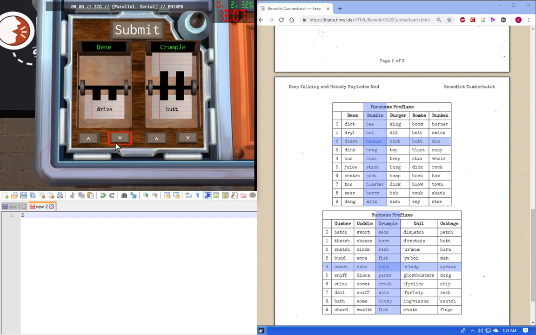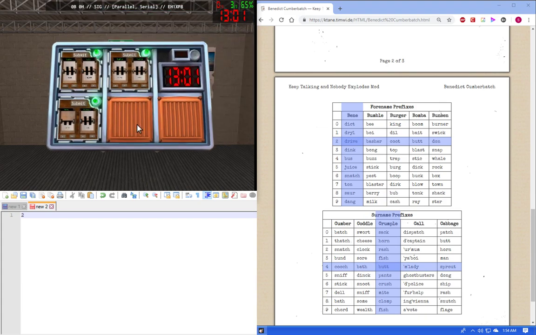It's probably gonna be the last one, is it? Oh no, because we're on Bean, so it's drive, which we actually arrived at. So press submit. Just tedious, and that's our solved module.